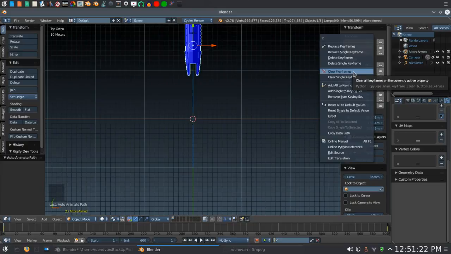Sorry, throat key. Sorry, throat just does not want to cooperate here today.